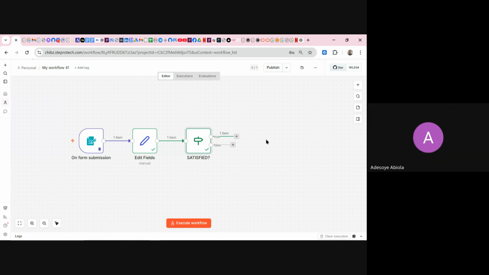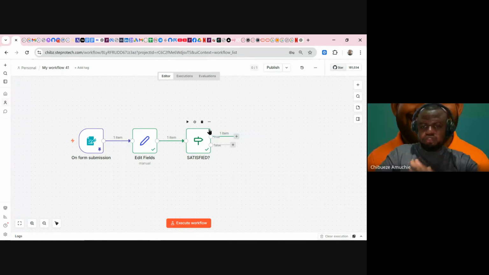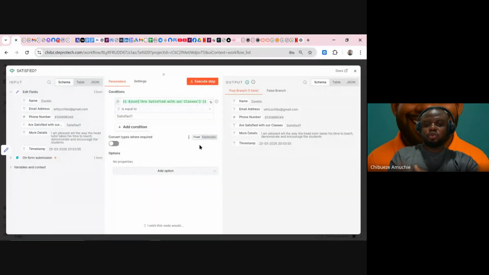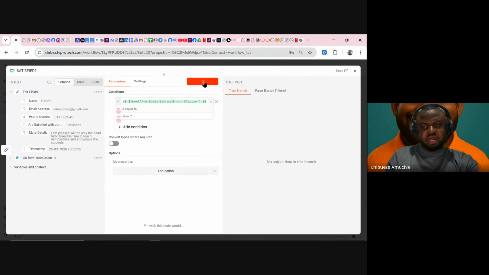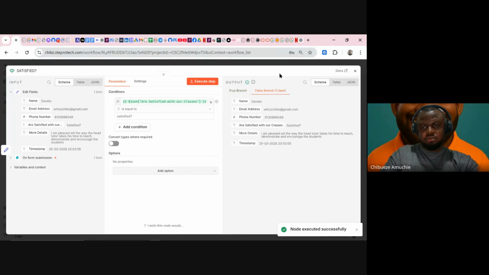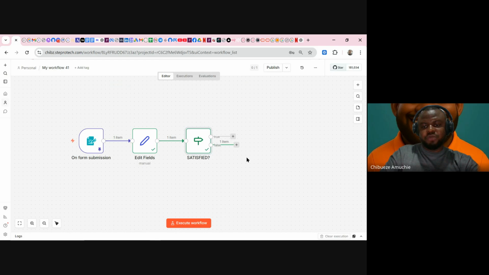It passed through the true. Okay, it went through the true, right? But now, see where I say it is very important to use word to word, letter to letter. If I turn this to small letter, let's see where it will pass through. Through where? The false branch. It has passed through the false branch just because of the one letter I changed.